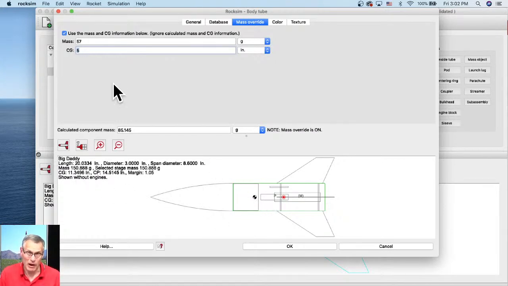I can probably move that CG back by adjusting this CG position here. So this tube, instead of balancing in the middle, we're going to fudge it and move it a little bit further back. Let's make it 6 inches back. By making it 6 inches back instead of 5 inches from the front of the tube, we're at 11.72, so now we're 0.03 inches off. So let's just tweak this a little bit more.